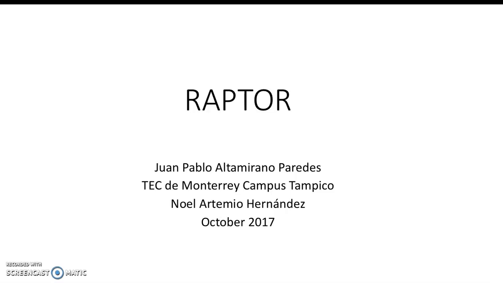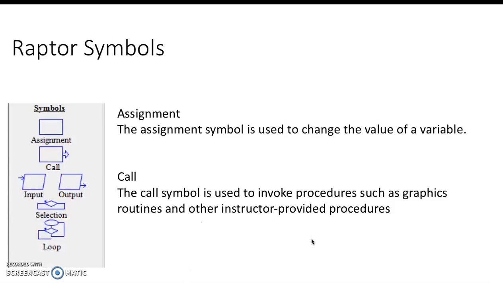In this video, I'm going to show you how to use Raptor and what every Raptor symbol means, and hopefully this could help you in future programs and projects. So we're going to start. Here we have all the Raptor symbols: the assignment, the call, the input, the output, selection, and loop. This is all the material we have to work with.